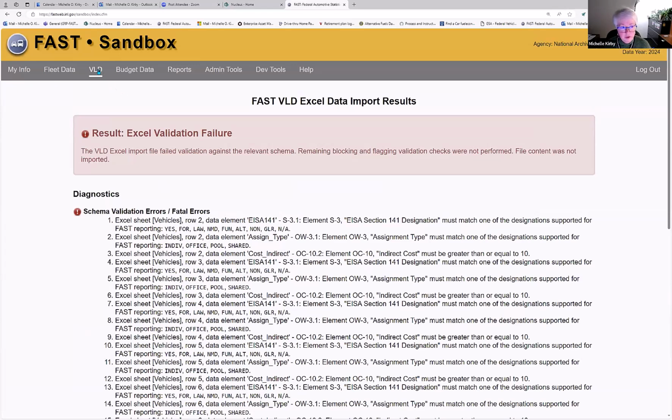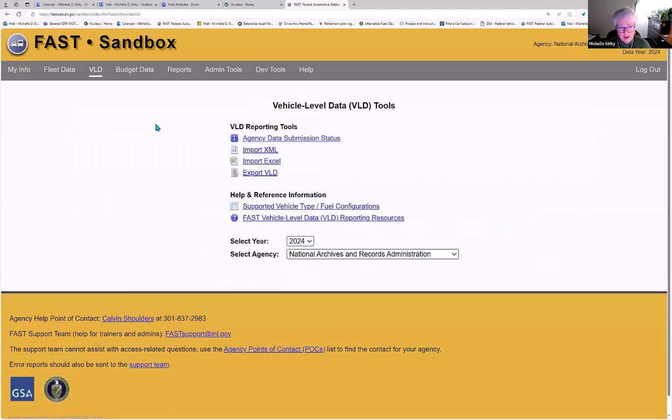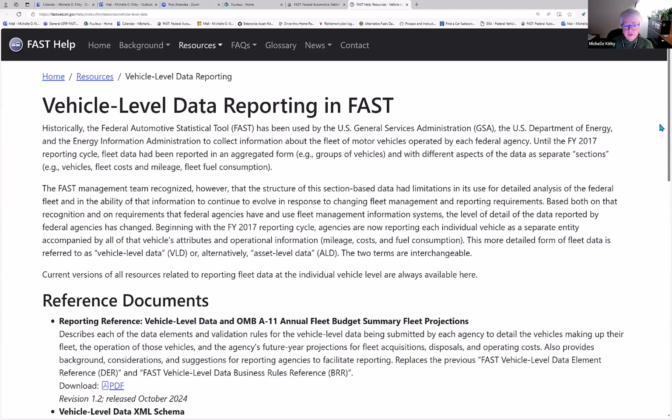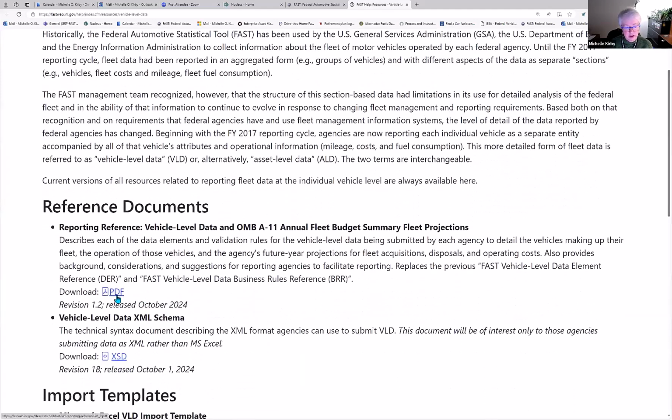Couple of things. Everybody who is loading data in FAST, anything to do with year-end data in FAST, under either the VLD or the Help tab, click on the VLD resources. And under the reference documents, I don't care if you have it as a hard copy or save it electronically, you need to pull down a copy of the reporting reference. We spent a lot of time and effort combining this into a single document this year, so you no longer have to go to 2 places. And there's a lot of good information leading into this that you will need to find.